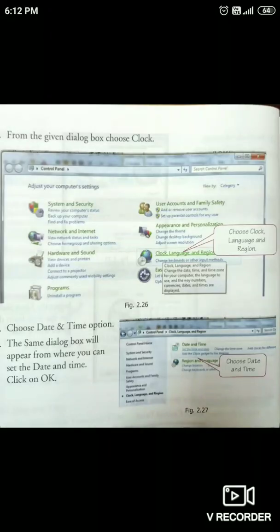Here it comes. From the given dialog box, we have to choose the clock, language and region option. That is indicated here. And now the next step is to choose the date and time option, and then the same dialog box will appear like the previous one, where you can set the date and time and finally click on OK. Like this way also you can adjust the date and time. So for adjusting date and time, we are hereby getting to know two options, right?